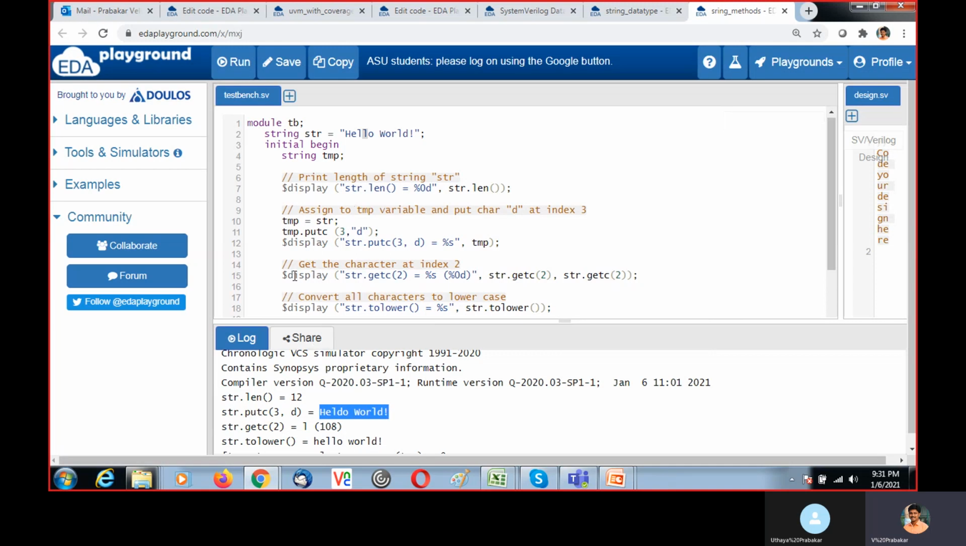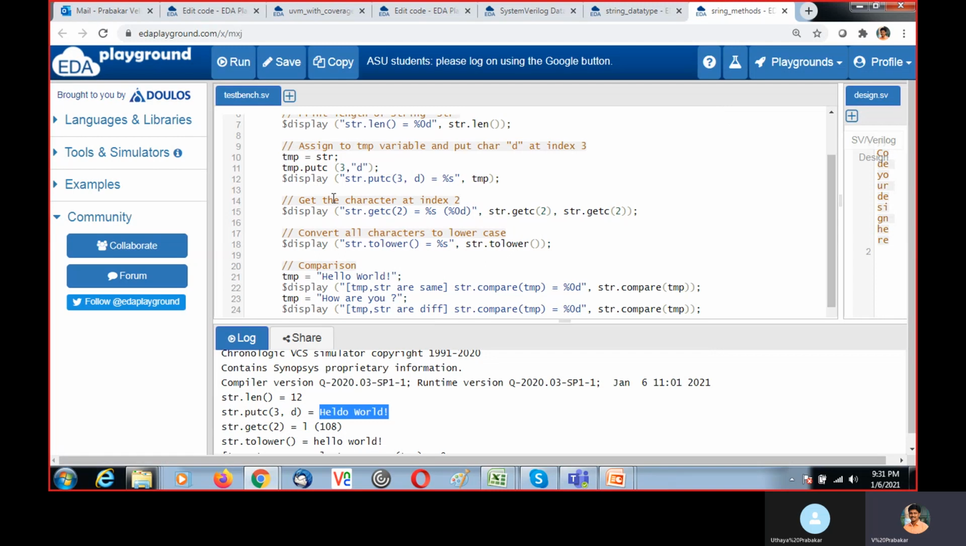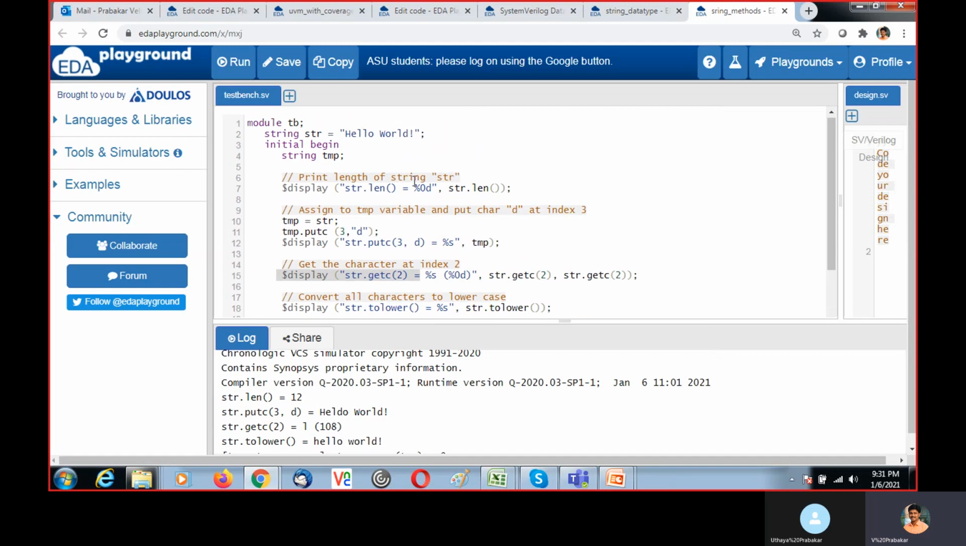Then next is getc. Getc is used to take a particular character from the given location. So string dot getc 2. So what is there in second position? This L. This L is printing here. And also I am printing the value with the help of percentage %d. I am printing the value of L. The ASCII value of L is 108.